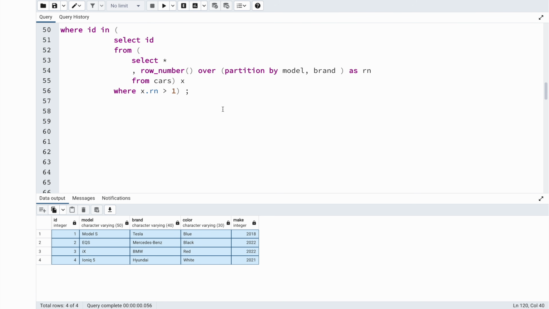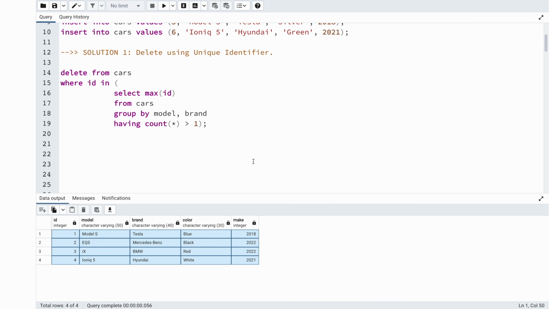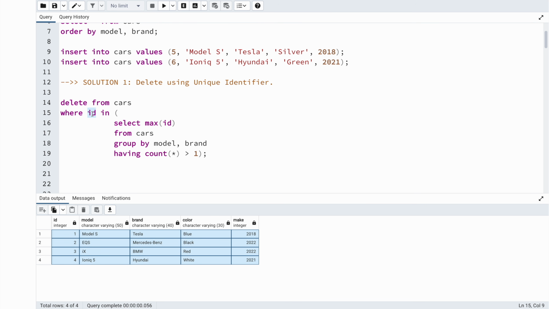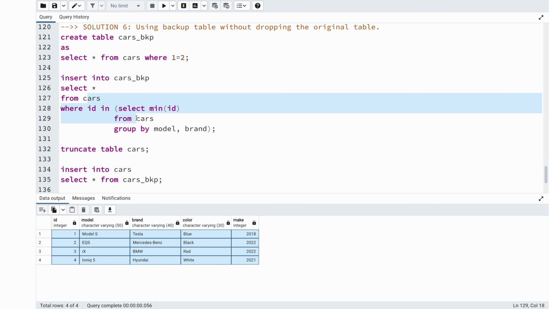Now all these 6 solutions were for a scenario where the data is duplicated based on some columns. And if you see carefully, in all of these solutions I have used the ID column to remove the duplicate data. Okay, except for maybe, I think even in solutions 5 and 6 I have used the ID column. But now let's look at scenario 2 where the ID column also may be duplicated. In that case, how would you remove duplicate records?